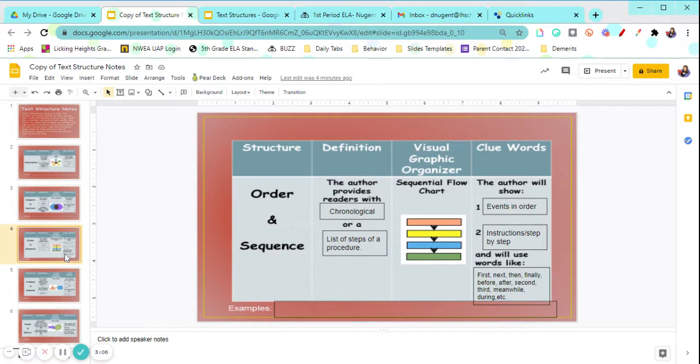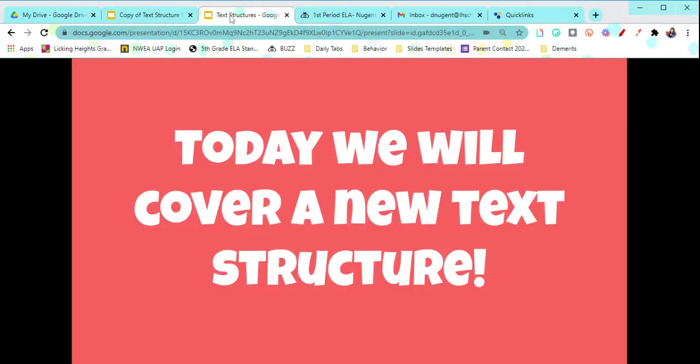And then go ahead and pause here and add in this order and sequence, okay? So all this is, we're going to go over in a minute, so you can just type in those, okay? This last one, you don't type in all of those, at least get first, next, then, finally, okay? All right, I'm going to jump back into our presentation. If you pause this, you will be able to fill in your guided notes.